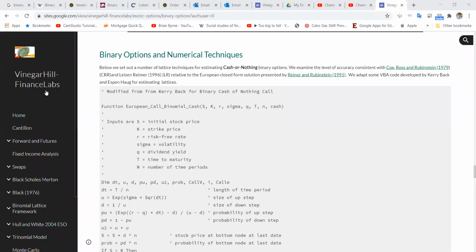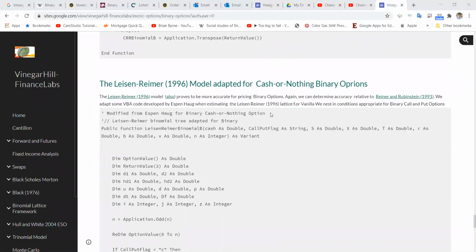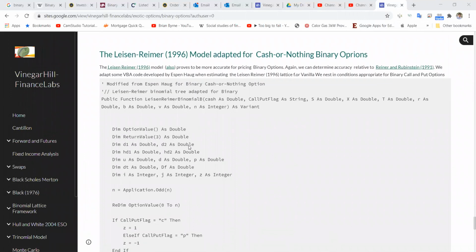Okay, so in this video, we're going to take a look at binary options and some numerical techniques that we can use to estimate the value of a cash or nothing binary option. We will compare the estimation accuracy relative to Reimer and Rubinstein 1991, since if Black-Scholes assumptions stand up, then Cox, Ross, and Rubinstein should converge to it. And we will also take a Leisen Reimer version, same tree, same design, and adapt it for binary options and compare performance.